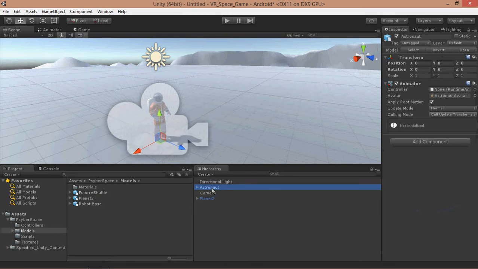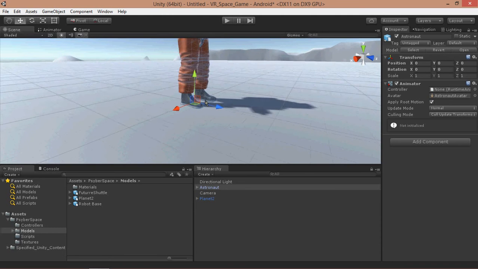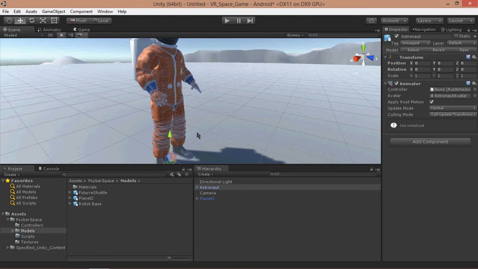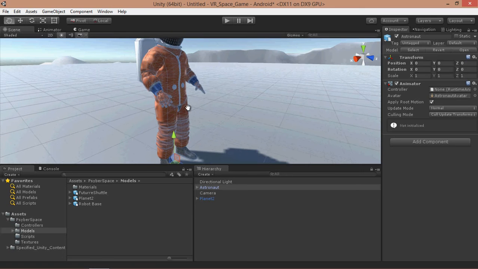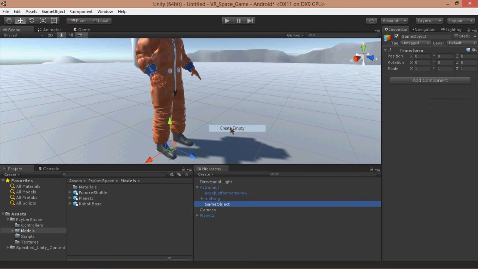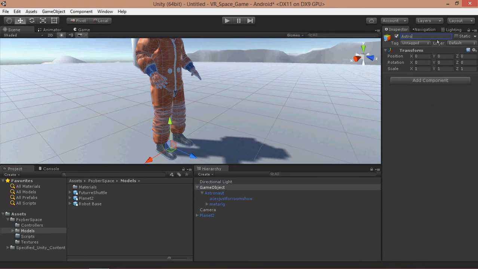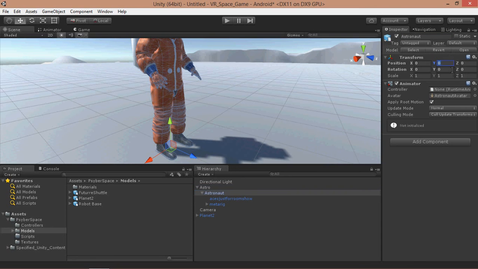But as you can see, his pivot point is at a pretty weird place. I guess when I imported it, I didn't export it from Blender with his center there, so it's at the bottom. So what I'm going to do is create an empty game object in that same position, and make the astronaut a child of it, and let's just call it something like Astro for short. And then let's bring the astronaut down -1, and there we go.